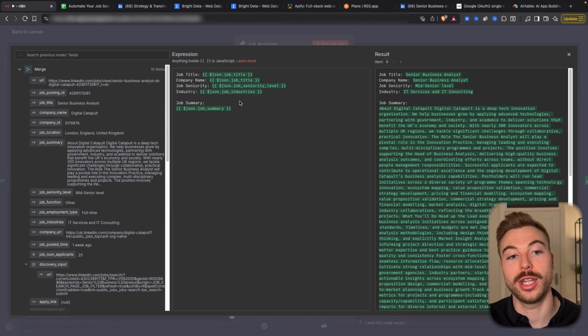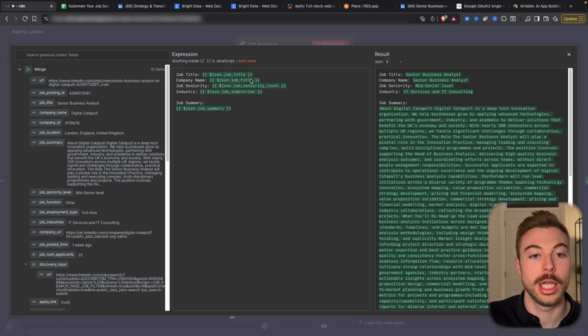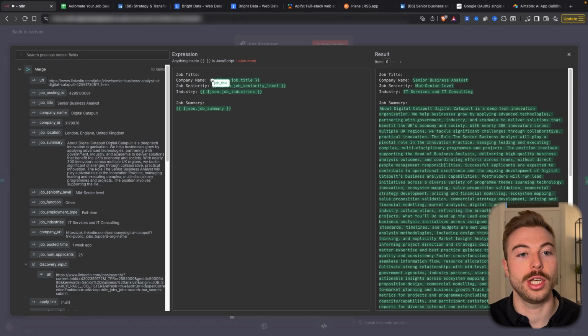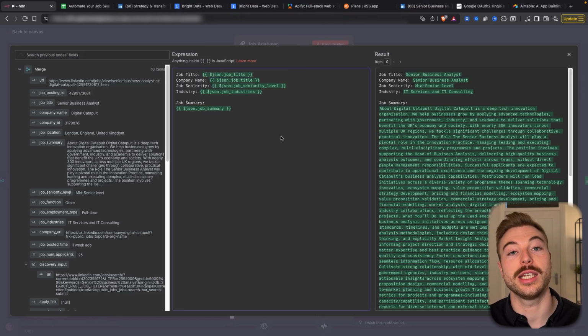Now what I'm doing with n8n is we're using this as an input to analyze. So on the right hand side here, for example, job title, all I would need to do is put across job title and now we can use it.